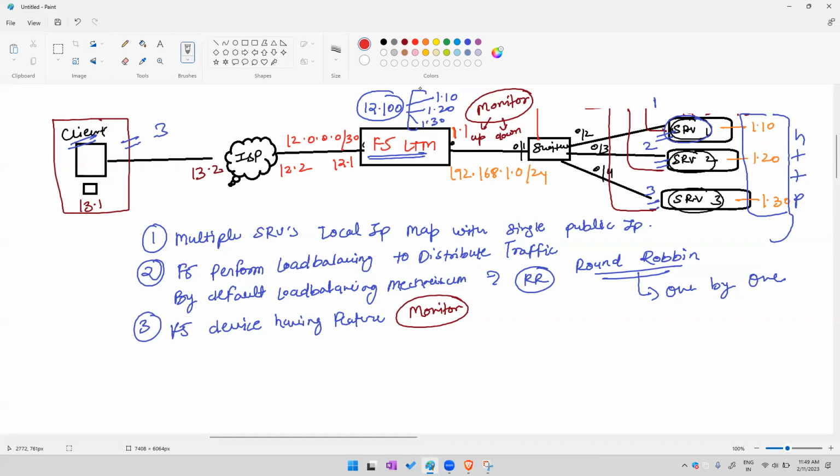Monitor. By default, the F5 device sends some message via this interface to server 1, server 2, and server 3. If each server sends a reply, that means all three servers are up. If someone is not sending any reply, that means the F5 device will mark that server as down. So that is the monitor task. A fourth feature is also available.